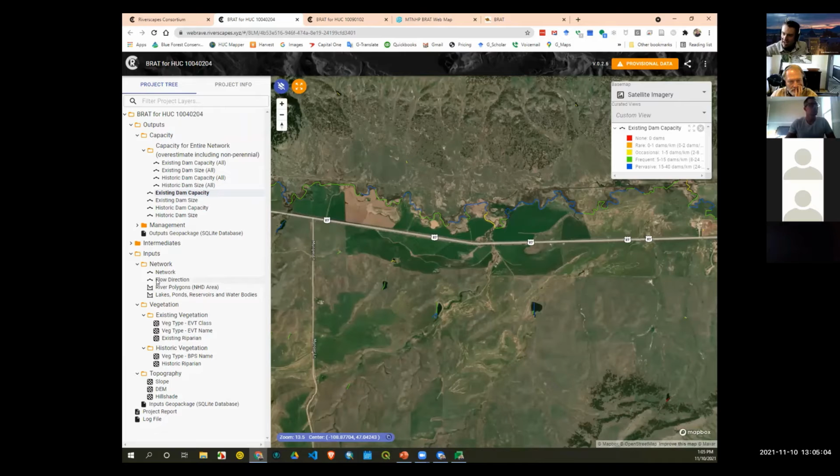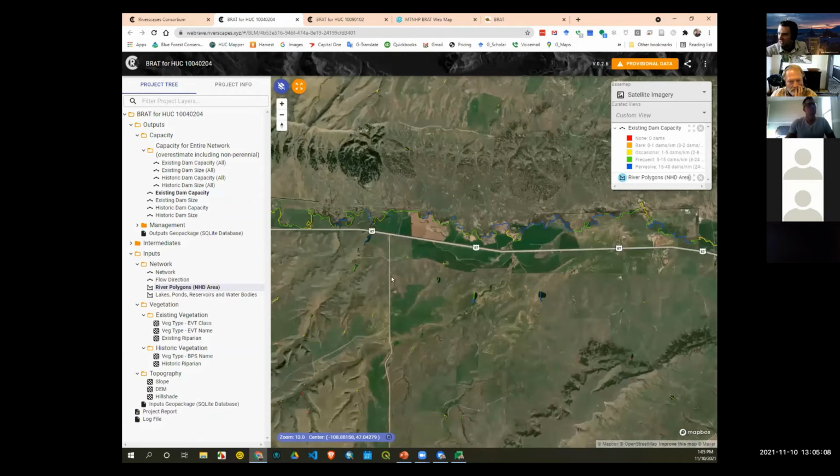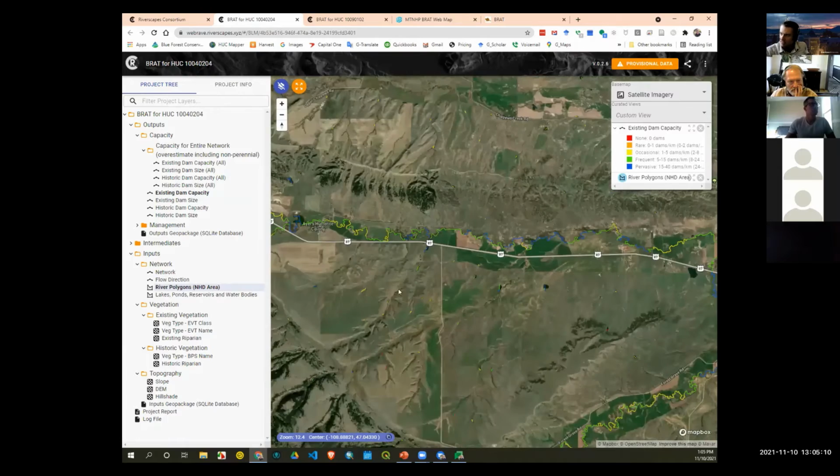And artificial paths are important. We'll see if this is a big enough system. So I just added the river polygons.